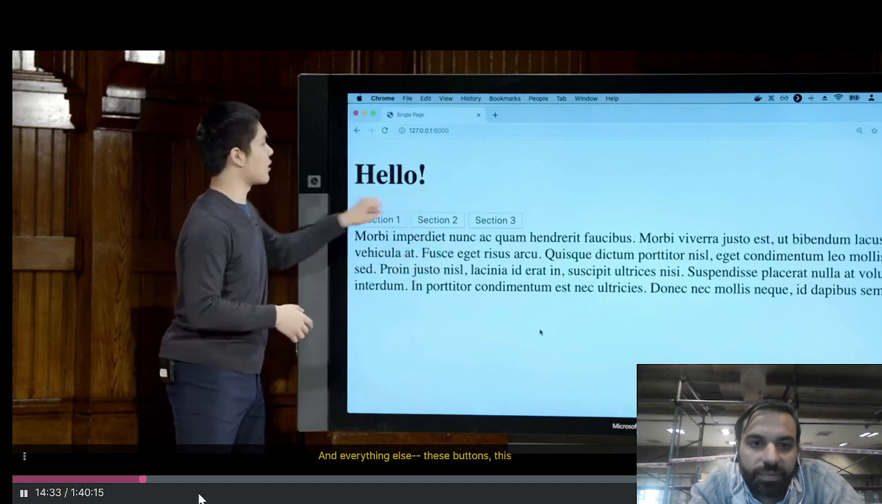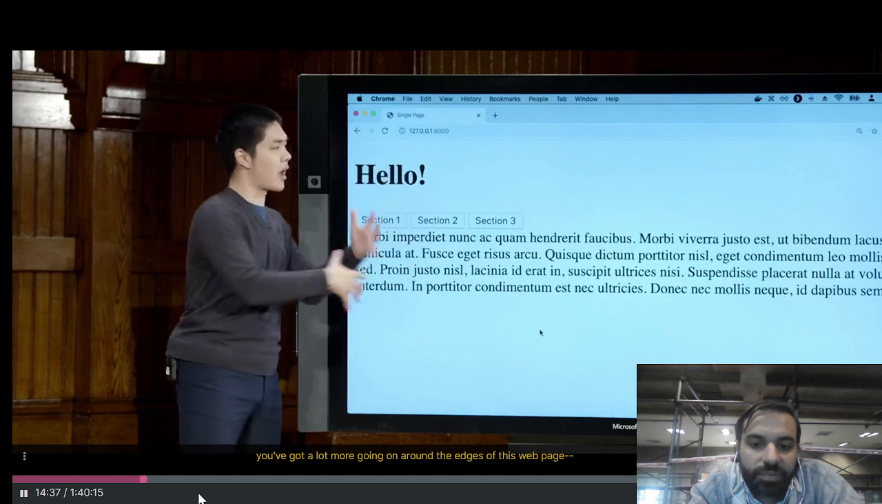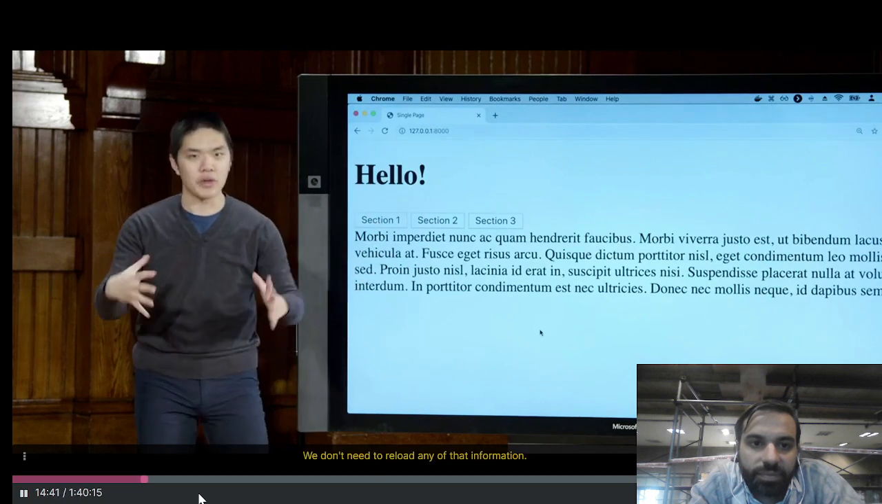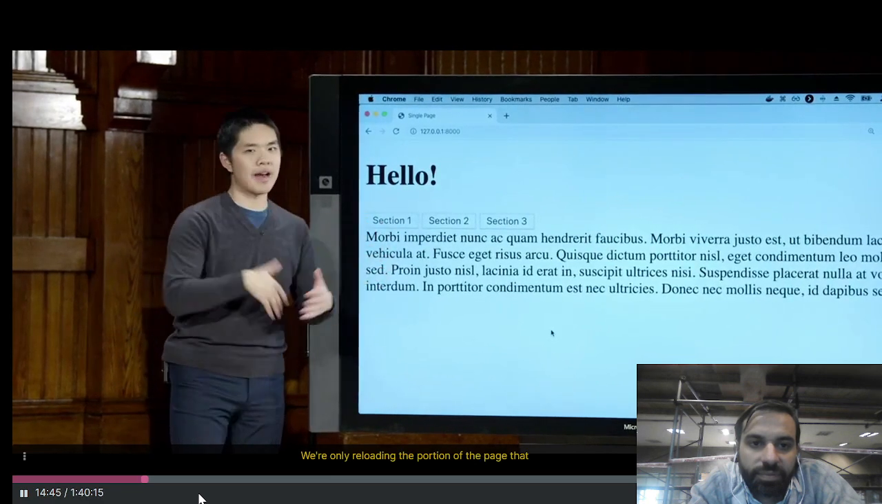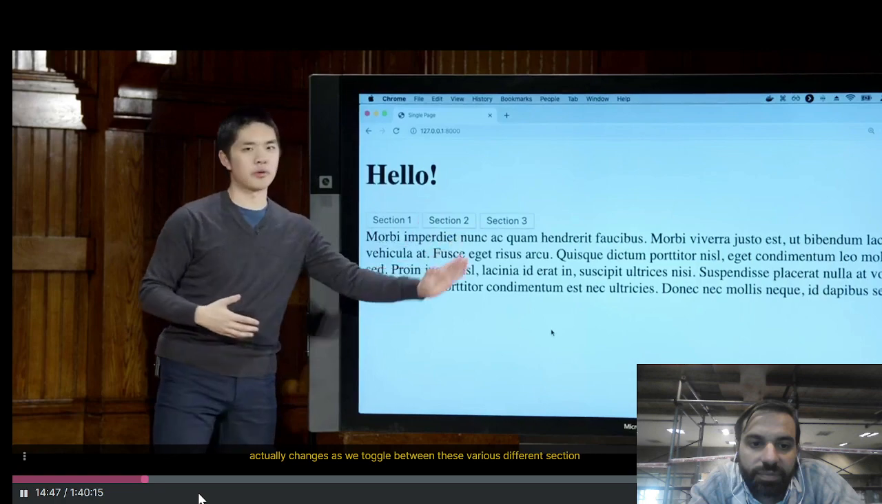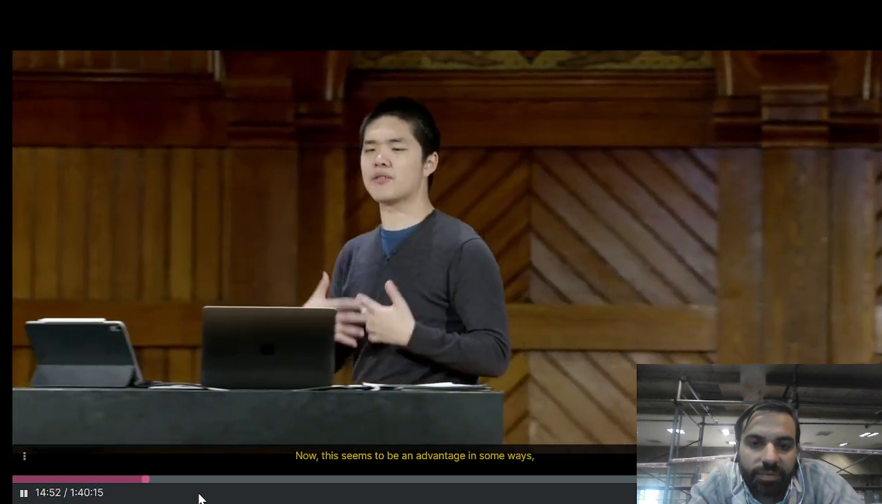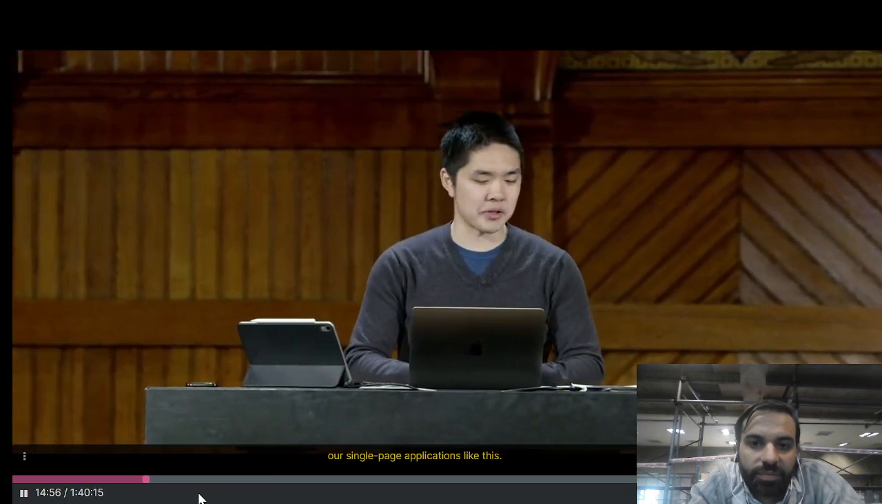And everything else, these buttons, this heading, and you might imagine in a more complex website, you've got a lot more going on around the edges of this web page. All of that stays the same. We don't need to reload any of that information. We're only reloading the portion of the page that actually changes as we toggle between these various different section headings. Now, this seems to be an advantage in some ways, that maybe we can be more efficient about how we run our single-page applications like this.